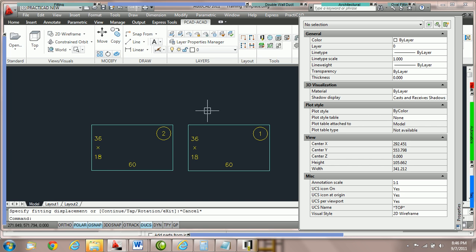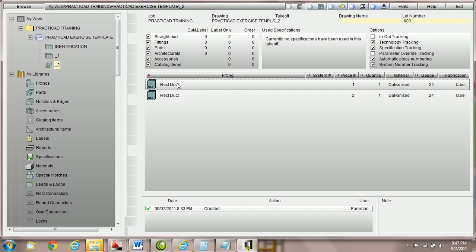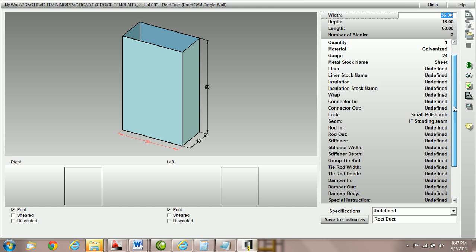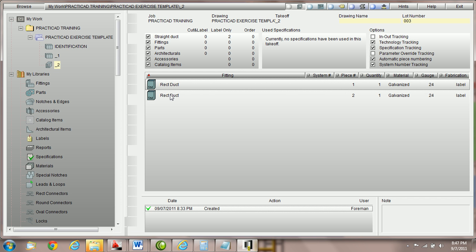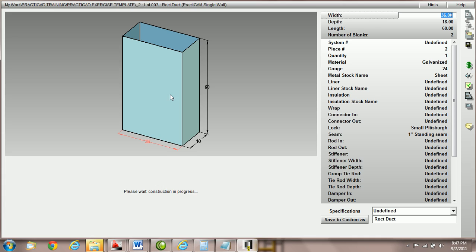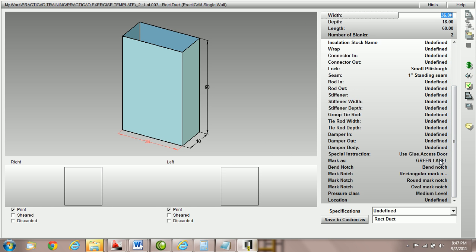Once we've got the two ducts chosen with the right Mark As, we're going to go back into PractiCam and take a look at what they look like there. Here inside PractiCam, we can see we've got duct 1 and 2. If we clicked on duct 1, piece number 1, and go to the Mark As property, we can see that Mark As is set for red label. And if we exit out and go to rec duct piece number 2 and look at the Mark As property, we can see that it's set for green label.